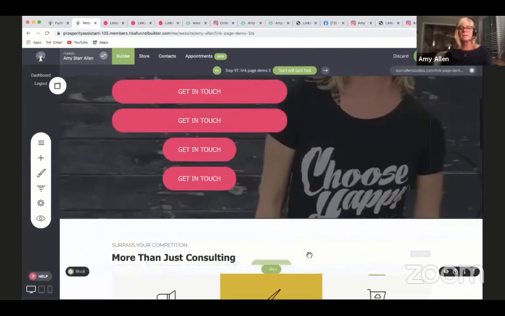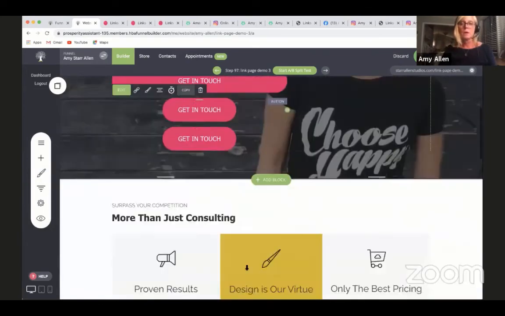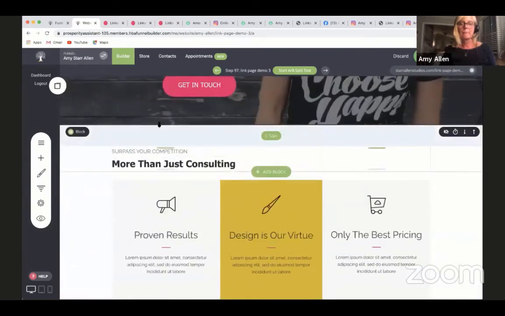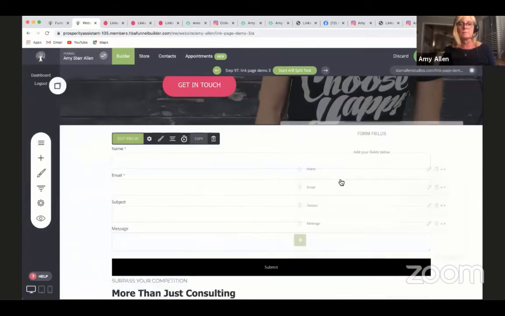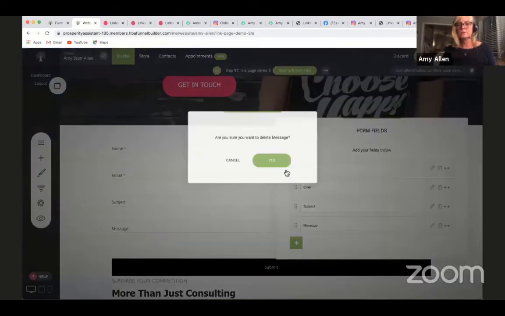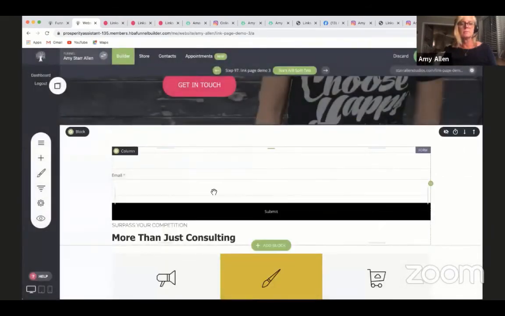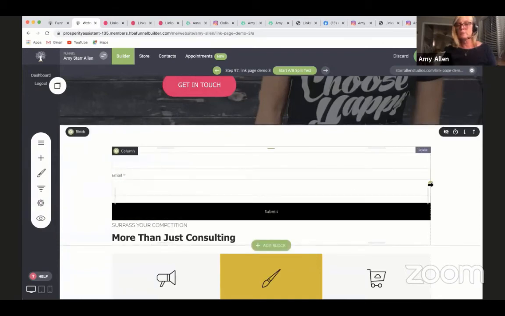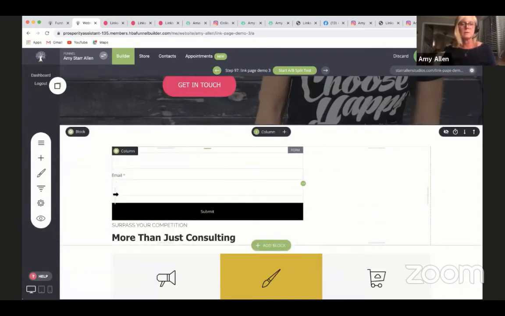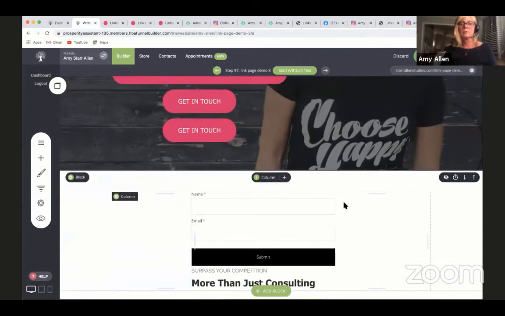And then if you wanted to add a form for people to subscribe or whatever, you would come in here and drag in a form. And then I usually just get rid of the subject and the message and I just keep name and email. And then you can adjust your form to be whatever size you want, and put whatever text you want.